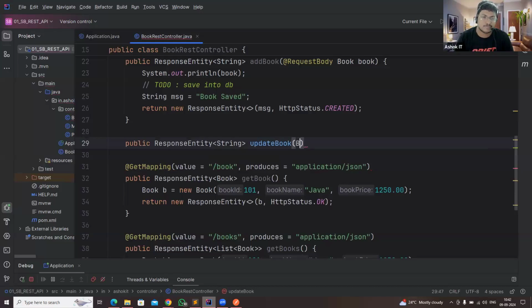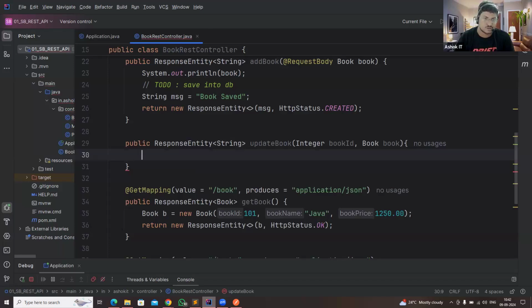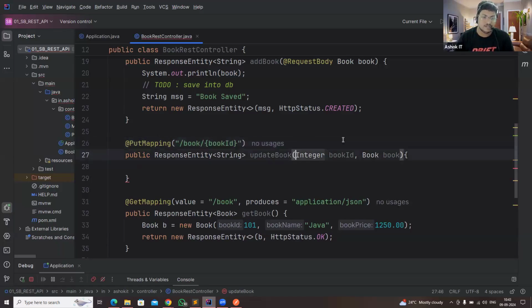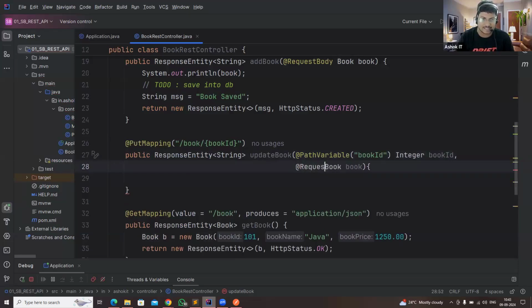Update book. I want to take a book ID and I want to take book object. Which book you want to update? What data you want to update? So I'm taking a put request method. For that we will use @PutMapping, @PutMapping /book. Okay, and I'm using book ID as a path variable. So here I'm taking one annotation called @PathVariable of book ID, comma book data. Which data that you want to update? I'm expecting that in the request body. Guys, is it valid?